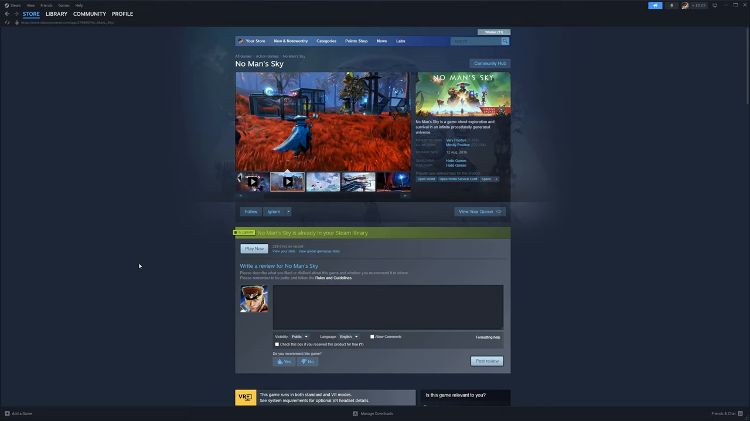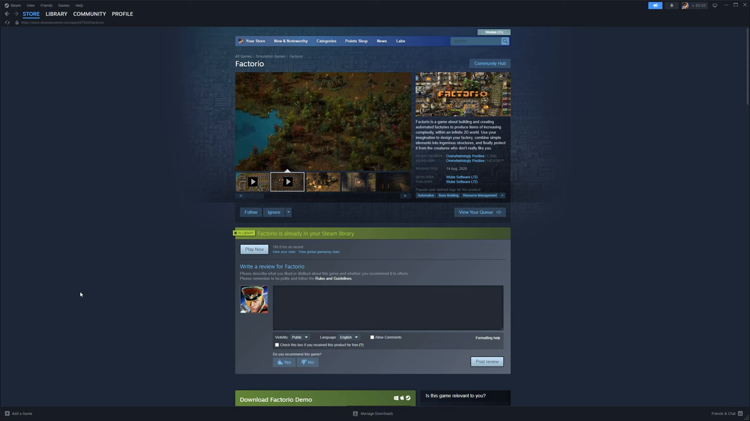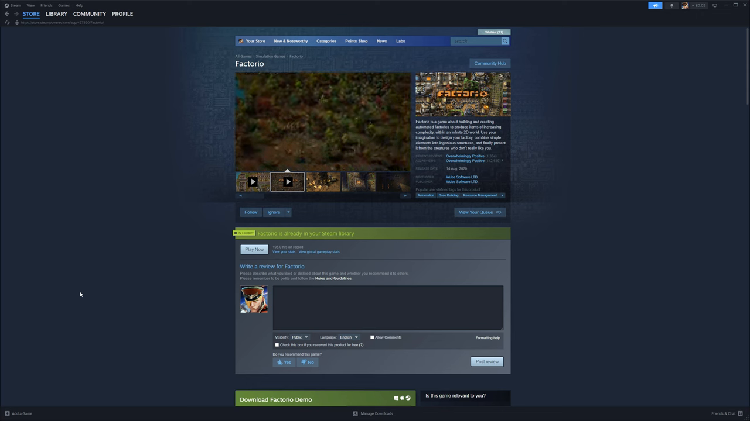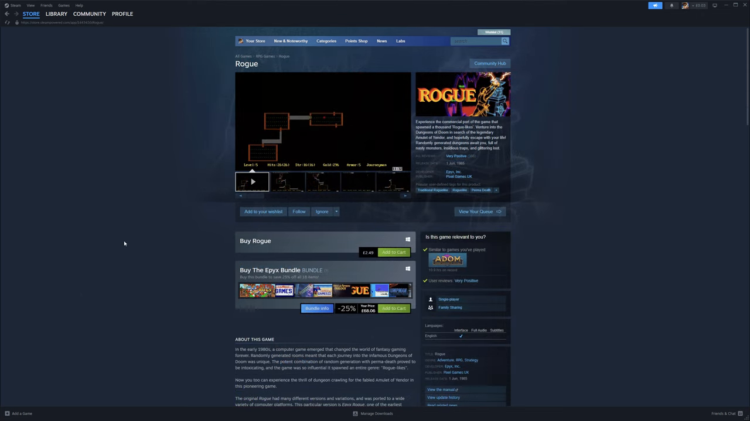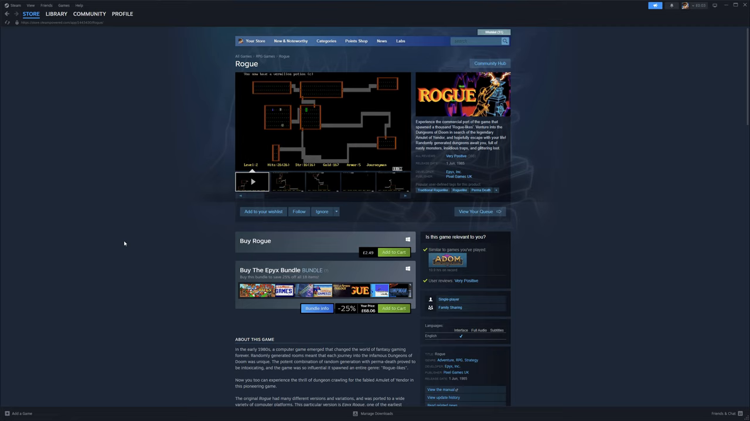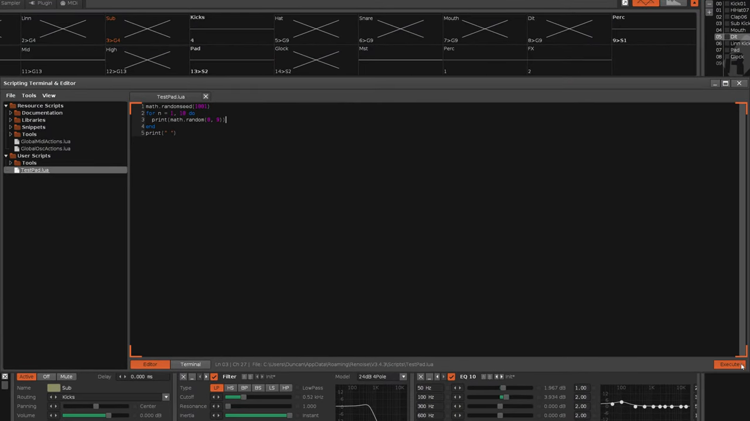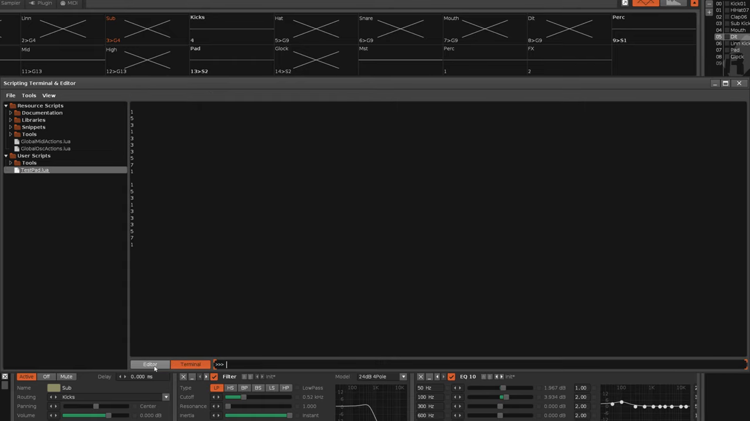This is something you might be familiar with in games, procedural generation. It's a bit of a buzzword there. Stuff like No Man's Sky or Factorio use it, or even going back to something like Rogue. And in Renoise itself, there is also the random number generator within Lua in Tools and the Formula device. You can make use of math.randomseed, which makes the random number generator spit out its numbers in a replicable sequence.